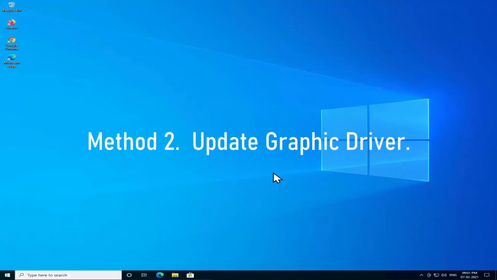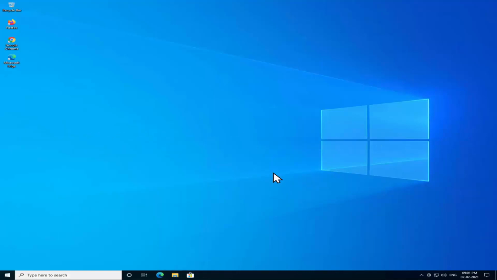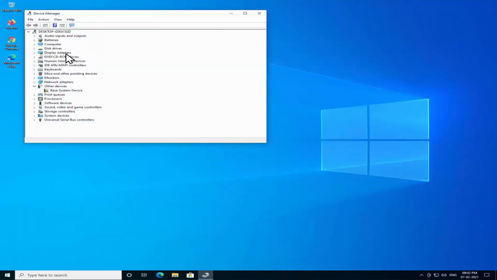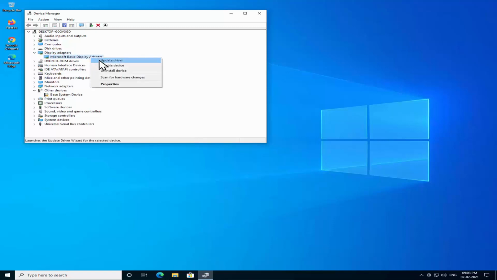Method 2. Update graphic driver. You have to be sure that you have the latest version of the graphic driver running on your PC. It can create a problem if you have incompatible, corrupted, missing or outdated drivers. To update the driver, right-click on Windows icon. You'll get this Device Manager. Click on it. Now here, double-click on Display adapters, or either you can click on this arrow to get this drop-down option. Select the driver and do a right-click and click on Update driver.